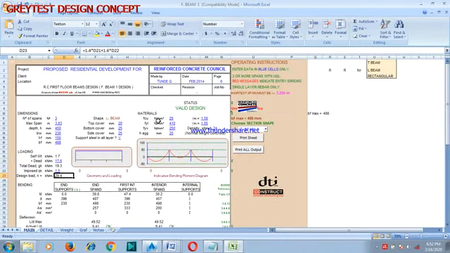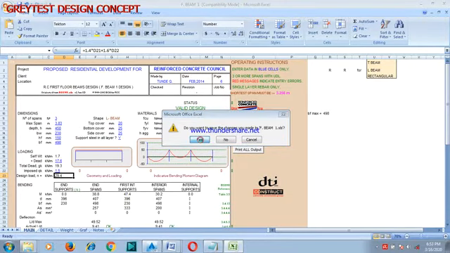We are done with our beam 1. Now let me design that of beam 2.